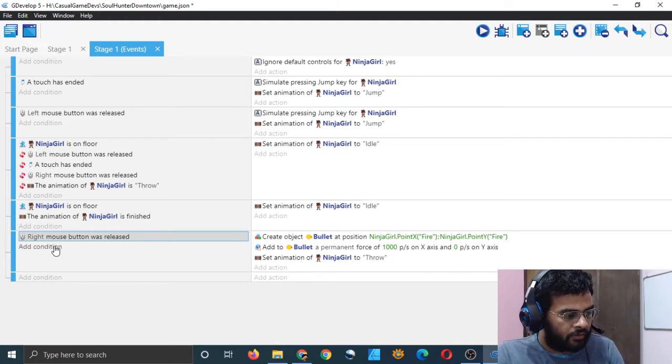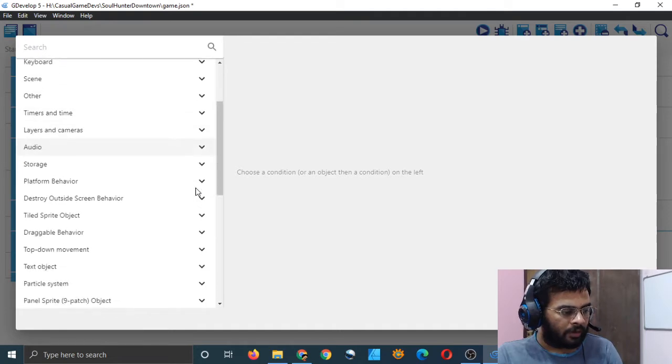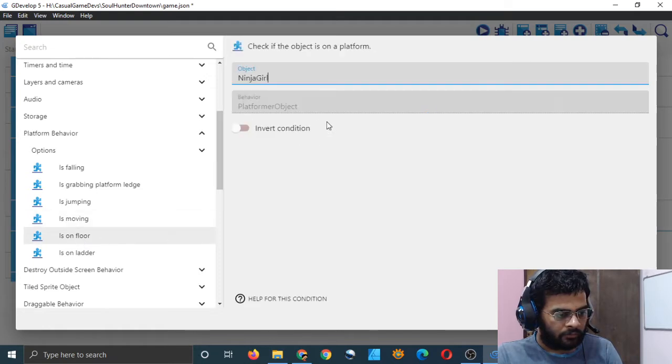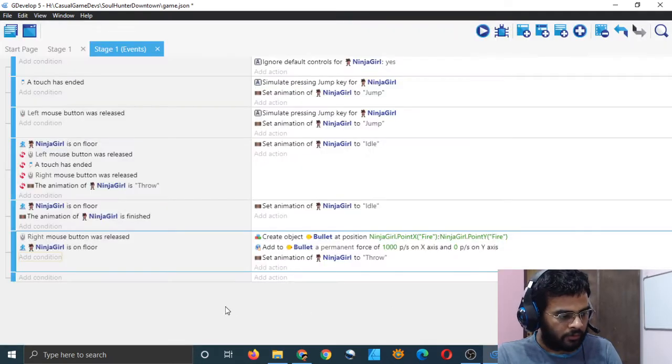Right mouse button was released and Ninja Girl is on floor. Then this will run. If right mouse button was released and Ninja Girl is not on floor, then I will run something else. I want to run the jumping throw animation. So I will add another condition, but I think I could add a nested condition. I don't see that option right now. So if I see it in the future, I will tell you.